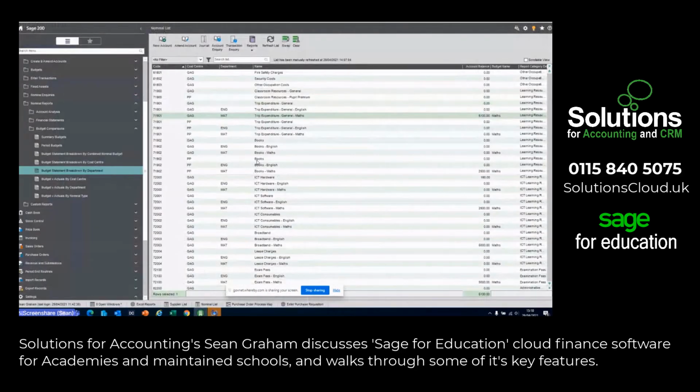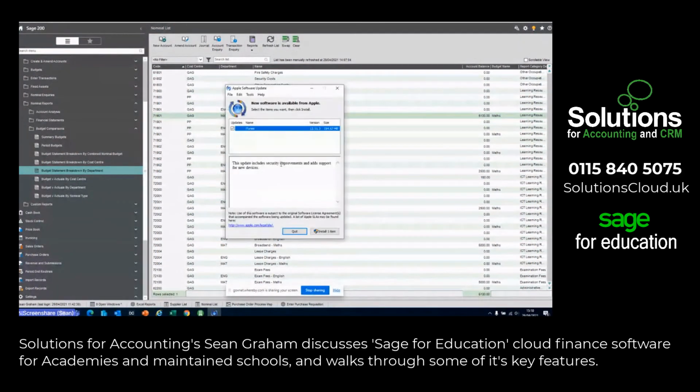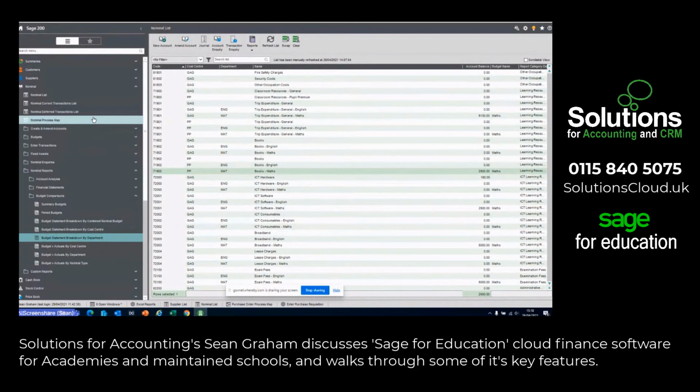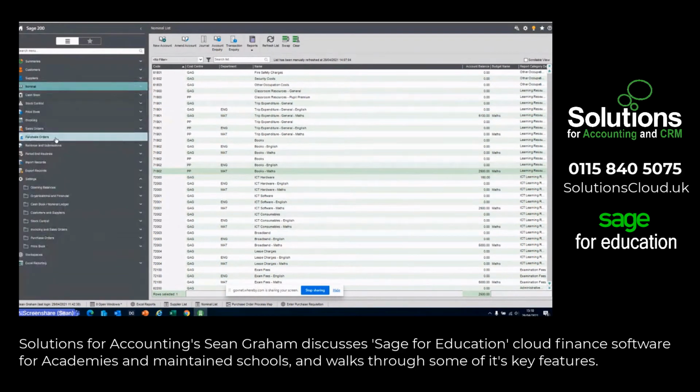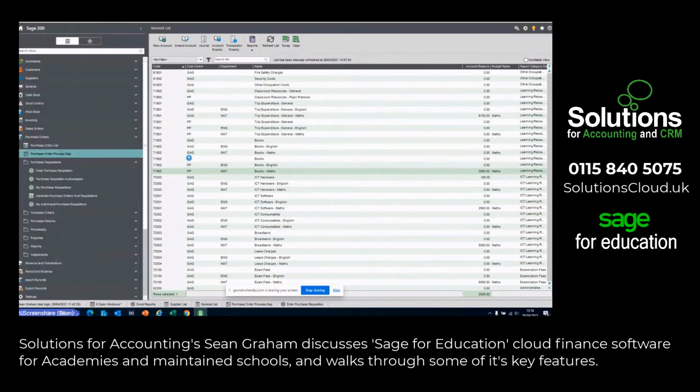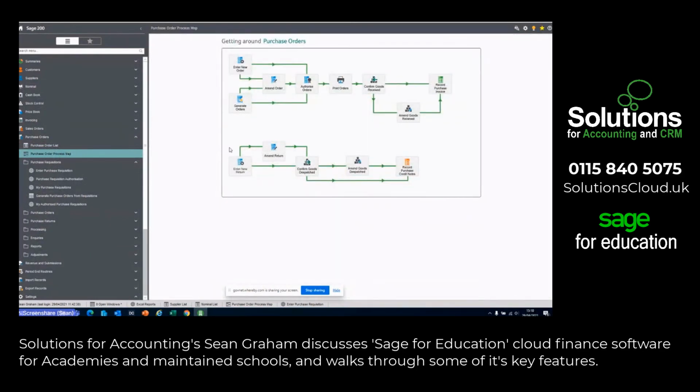So one of the things that we saw on the budgets view of information on the statement was the fact that as well as recording actual costs, committed costs are able to be shown on the system as well. And that's because as part of the Sage for Education software, the system includes the option for a purchase order module. And this is a sort of process map of the purchase order screen.